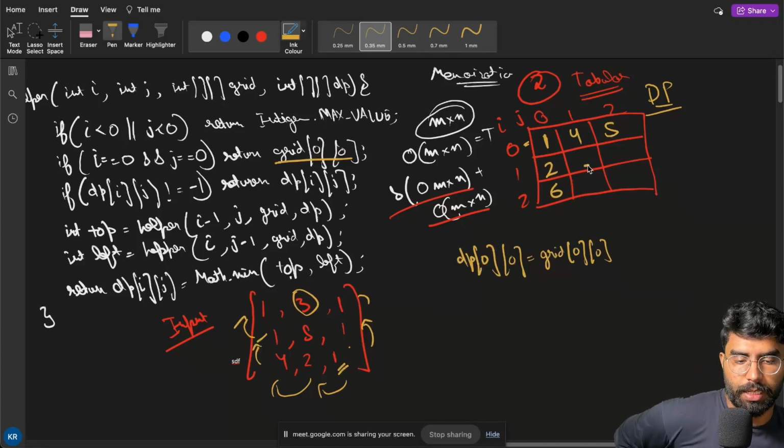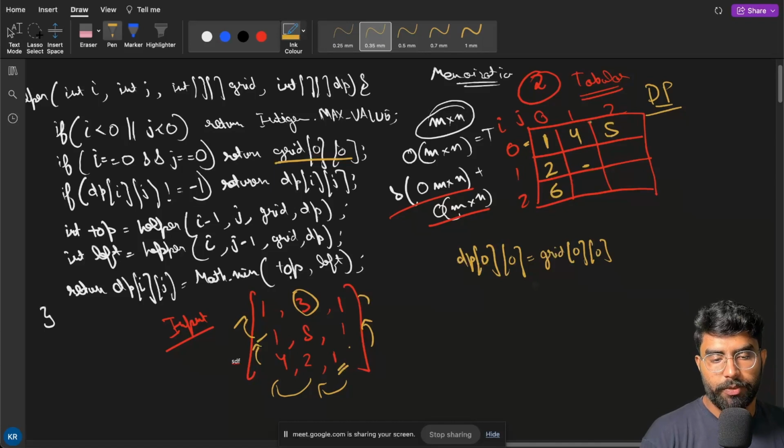Now here what will be the value? It will be the minimum of both, right? The up and the left, right? It will be the minimum of both. What is the minimum? It's 2, right? And the current value is 5. So total will be 7, right? Total will be 7. Got it?